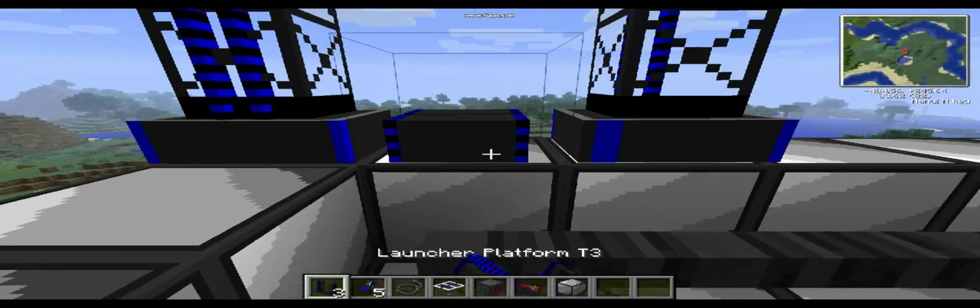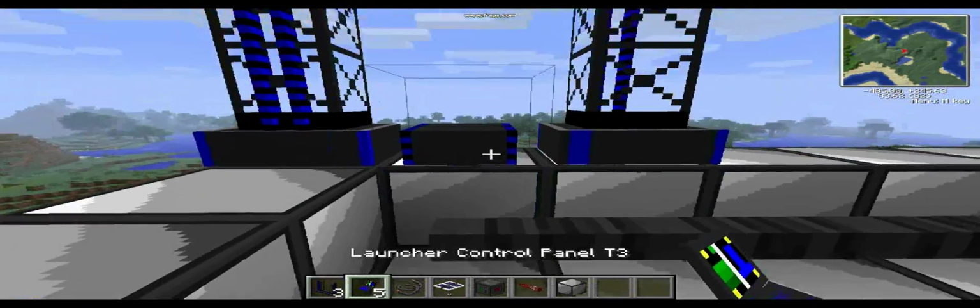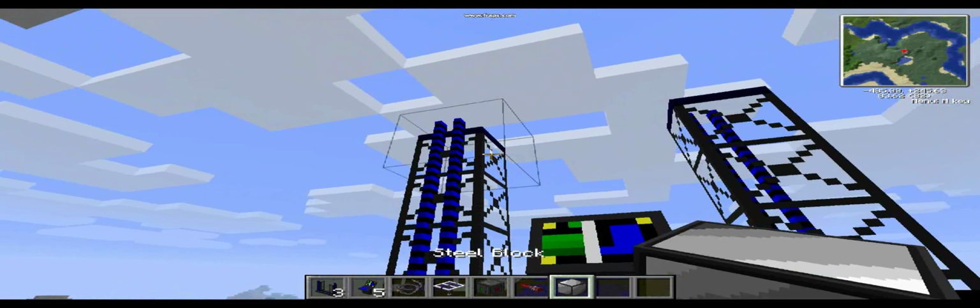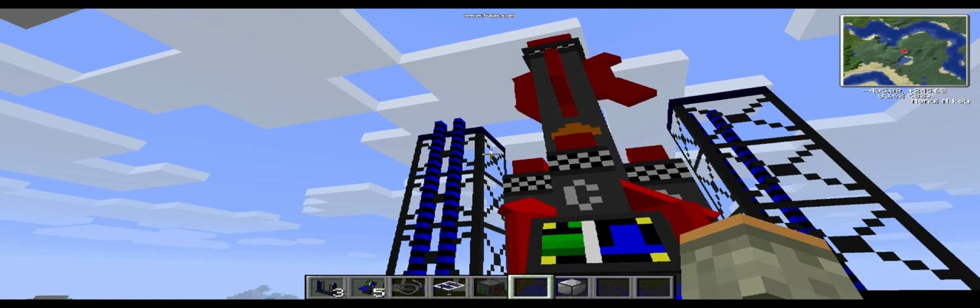And put a launch platform here. This is a tier 3 launch platform and launch control. You can use tier 1 and tier 2, but tier 1 works only for tier 1 rockets, and tier 2 only for tier 1 and tier 2 rockets. Now we're going to be using a nuclear cluster missile.